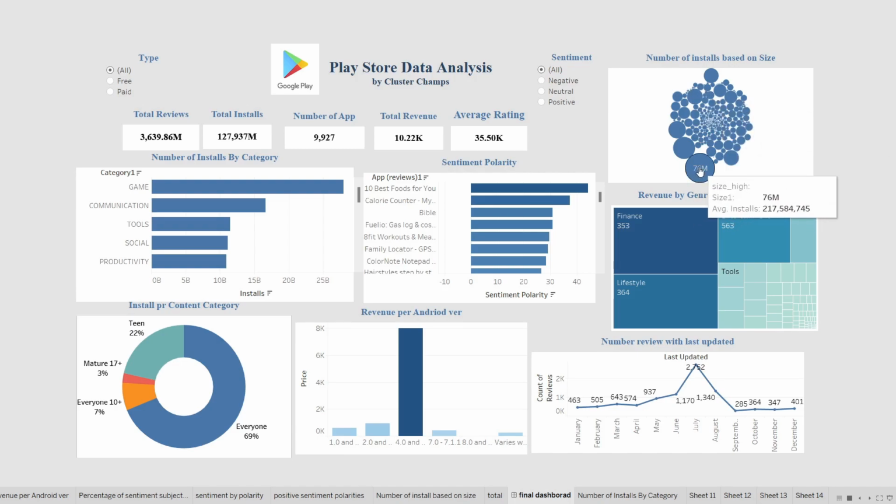Here I can see the highest number of installs, like 76 M, and this is the sentiment polarity for the apps. I can see that the review "10 best foods for you" has the highest sentiment polarity here. So it was all about the data.